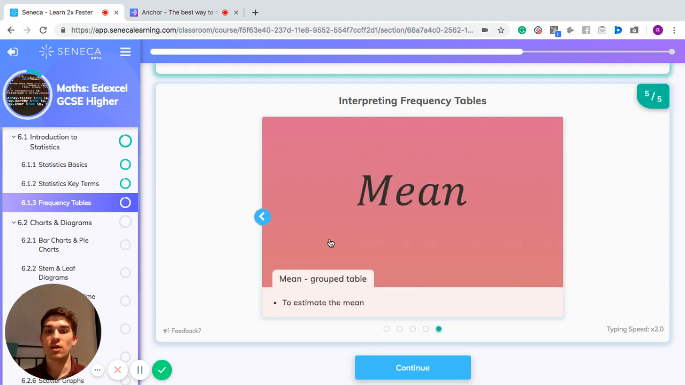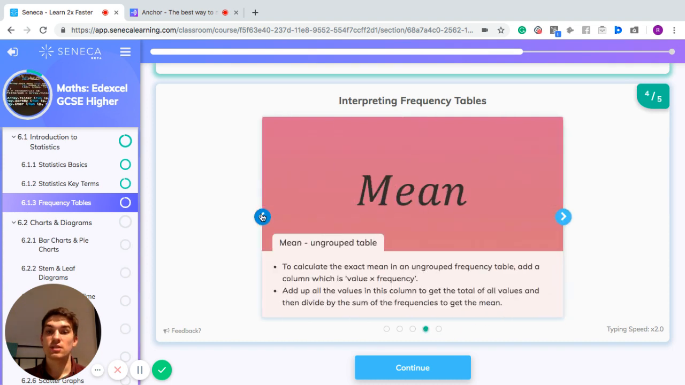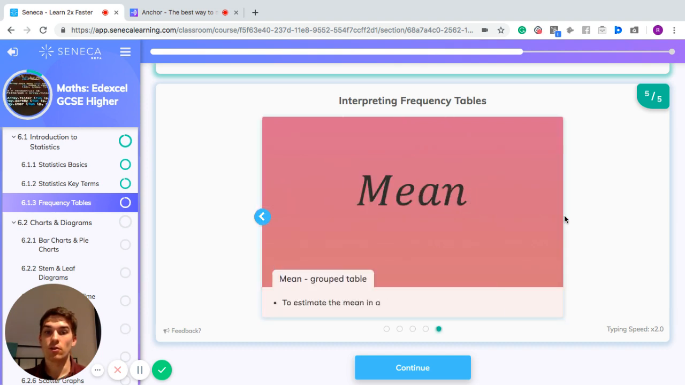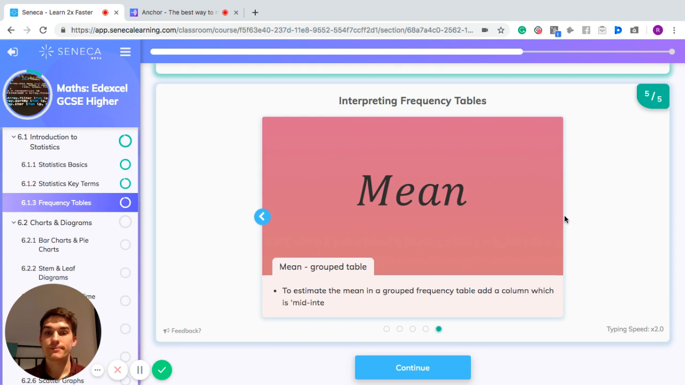So I'm going to run through that one more time. This is for ungrouped data: you do the value times the frequency, and then you add them all up for each value in your table, and you divide by the total number of values in your frequencies.